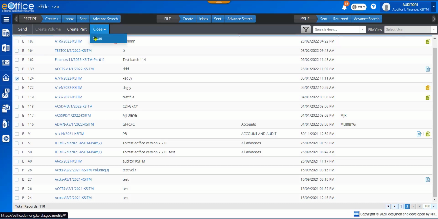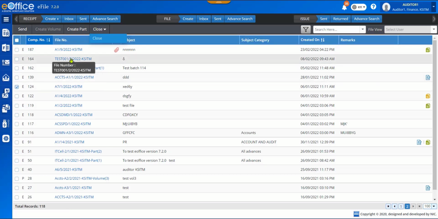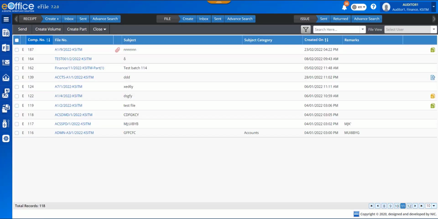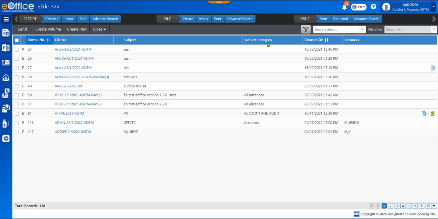If the file is required to be closed later on, then this Close option is also available. To open a file, we need to click the file number. If you want to sort this list on the basis of computer number or created on, you can press the titles to sort in ascending or descending order.